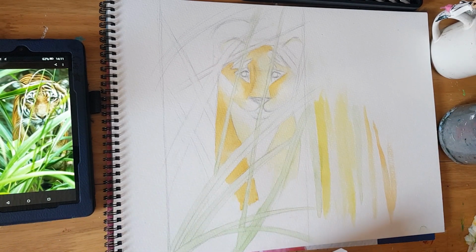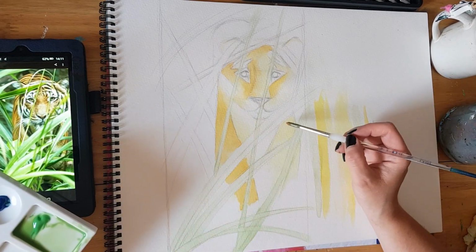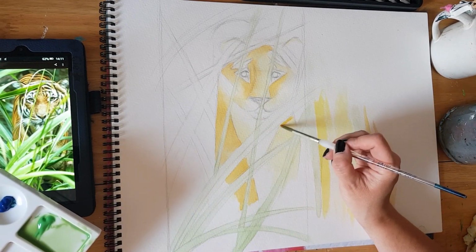Like that. So you can see that the tiger is starting to take shape and you're starting to understand the body and the legs.